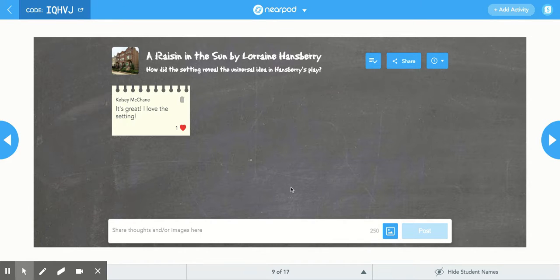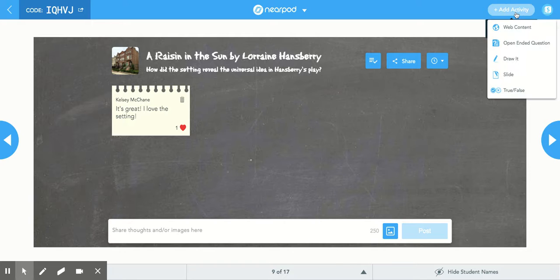Let's say then, if you are working through something, you realize I kind of want to add in a formative assessment. I am understanding that a lot of people don't seem to be understanding the question. How did the setting reveal the universal idea? Someone's just saying, oh, I love the setting. That's wrong. I need to assess what's going on. Even though you don't have it in your actual Google Slides or you don't have it in your Nearpod, you can go to Add Activity and you can ask them a couple questions.